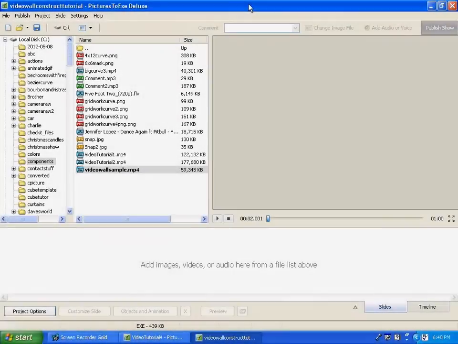Hello and welcome to the third installment of how to create a video wall, and in addition how to use that video wall to create a video room. In the previous two tutorials I've shown you how to use Pictures.exe to, from scratch actually, go in and create a grid work, a matrix of, in this case, 6 by 6, using the grid tool in PTE, and populate that with small videos.